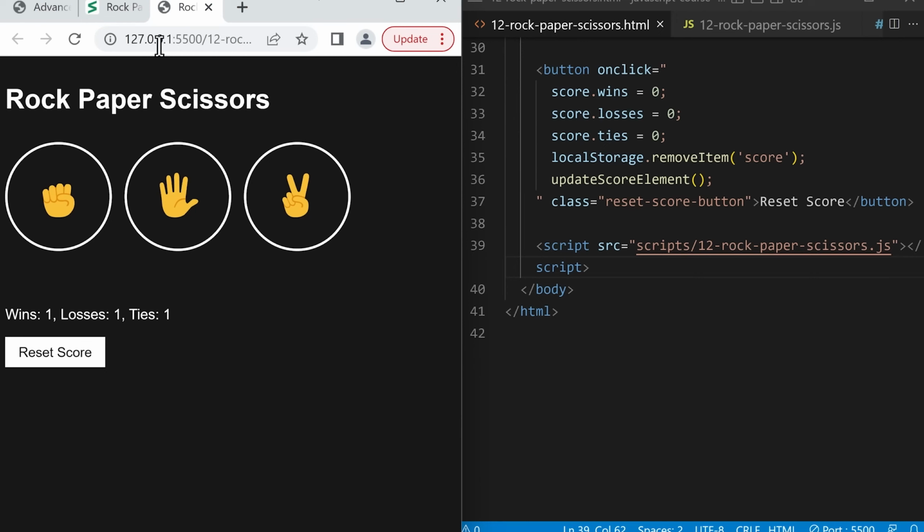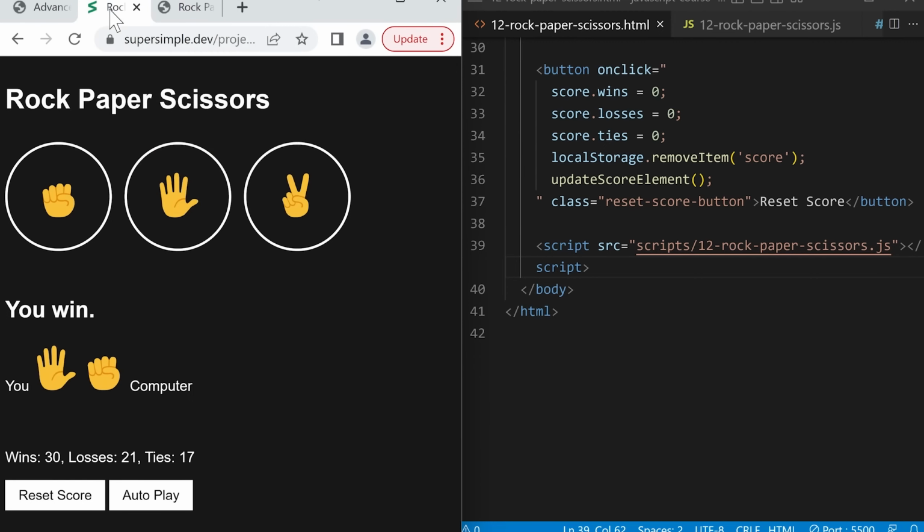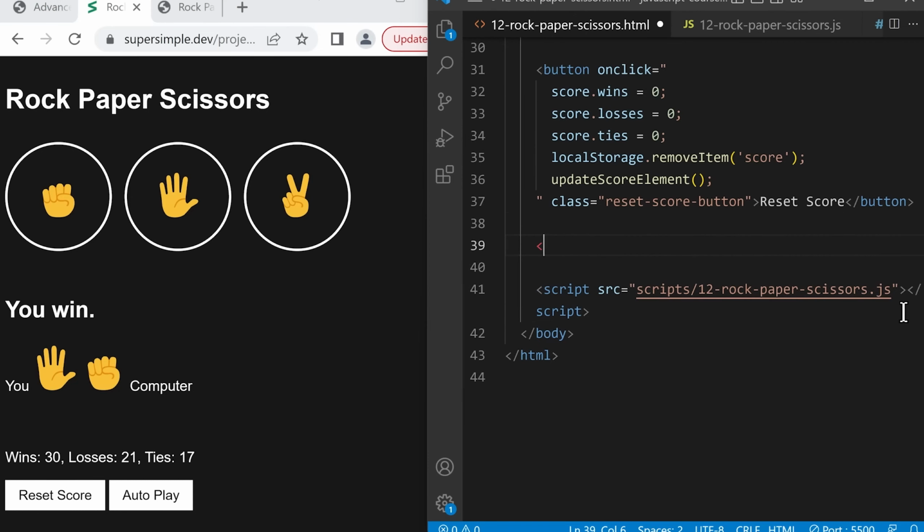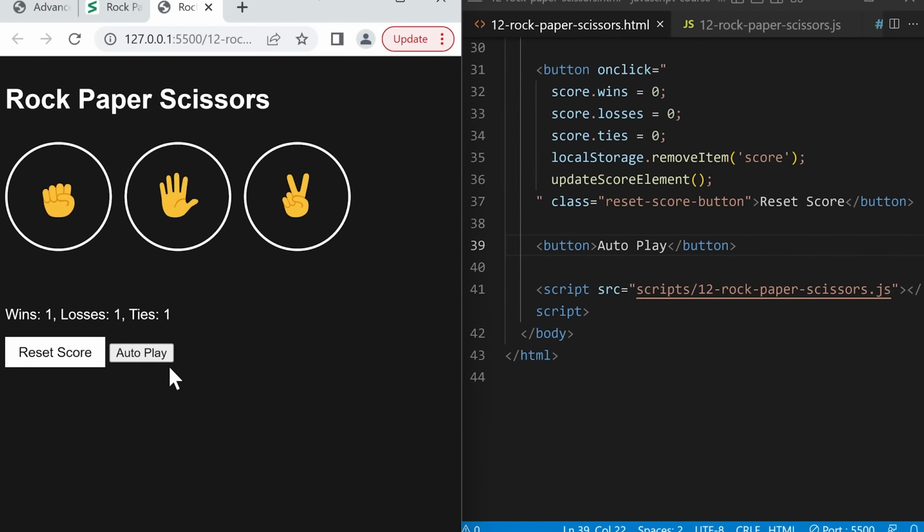Let's go back to supersimple.dev. And the first thing we're going to create is this auto play button. So beside the reset score button, which is here, we're going to create a new button: less than, button, greater than, and inside we'll have the text auto play. Let's save and go back to our tab. And now we have this button.